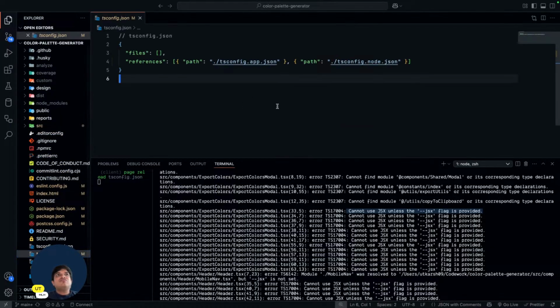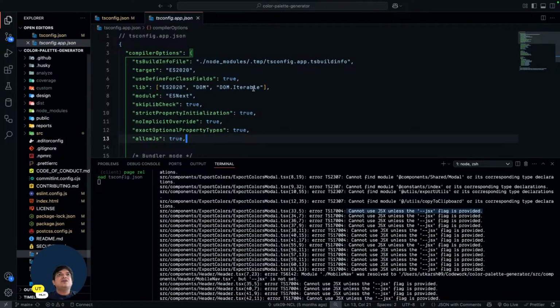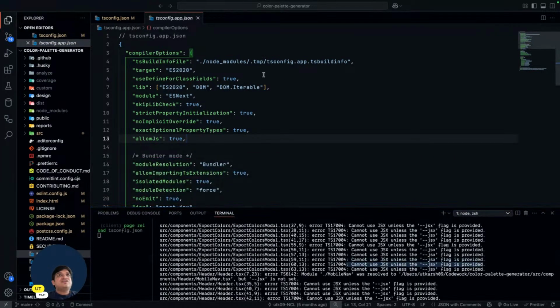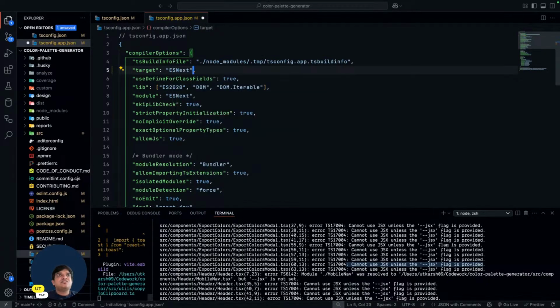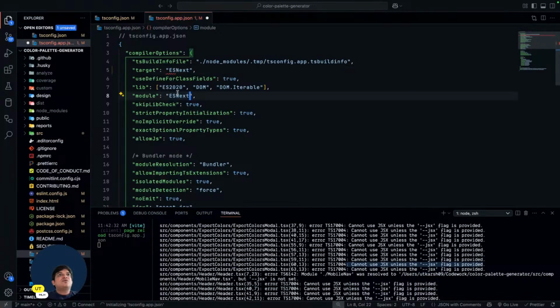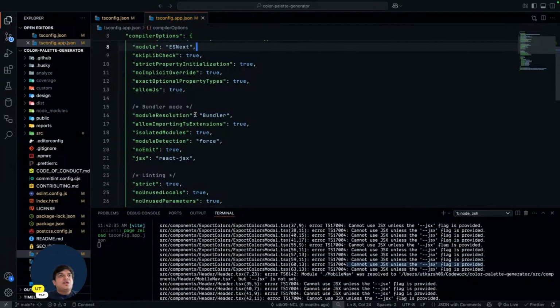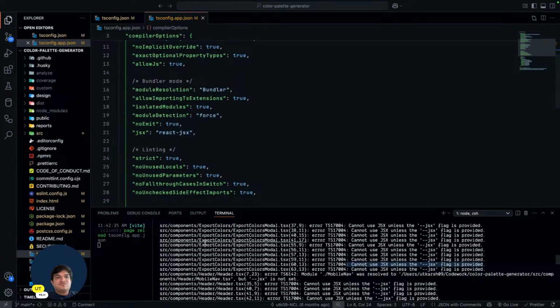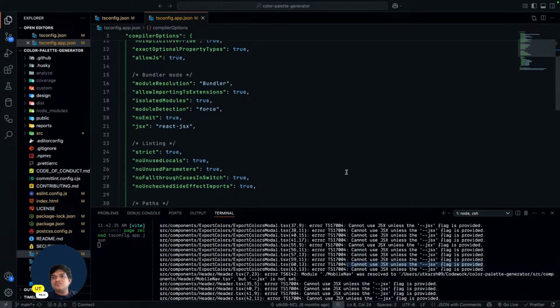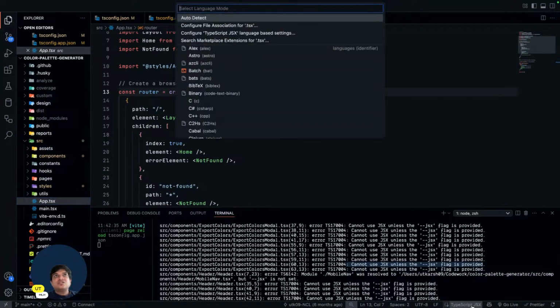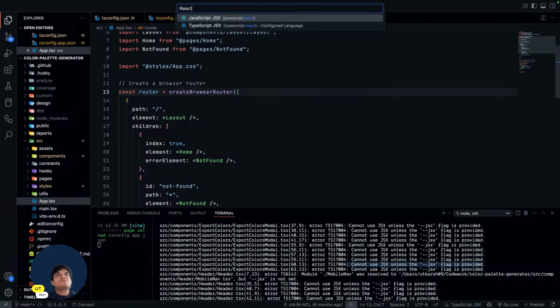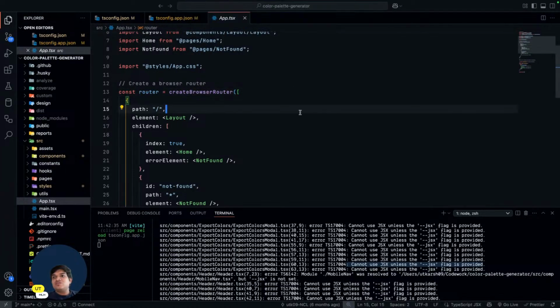So in tsconfig, it has reference to two files. In this one, it tries to fetch it from this place. Target is, let me upgrade that to ES next so it uses the latest. This one is also ES next. Bundler mode React JSX is fine. What about my projects? So this is TypeScript JSX. Technically should be TypeScript React.